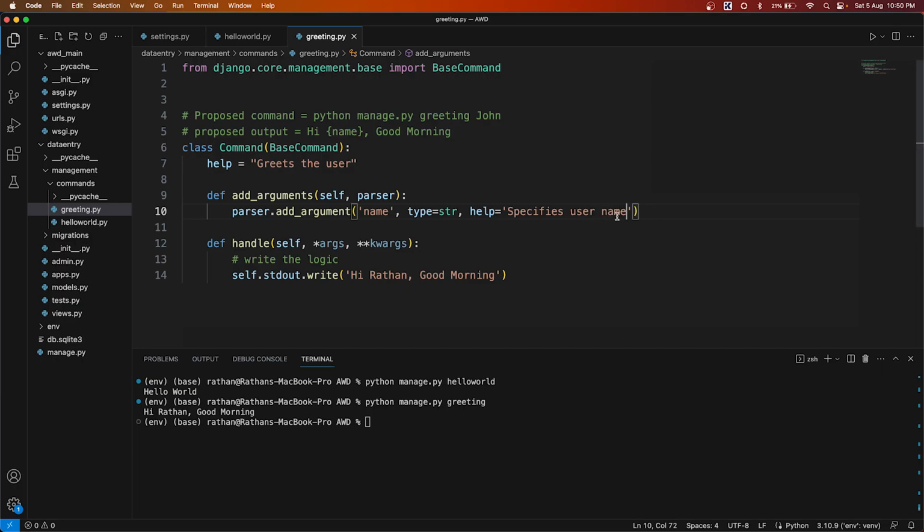I will also show you where this help shows up. This is the argument level help text, and this is the class level or the command level help text. I'll show you how both of these help texts show up.